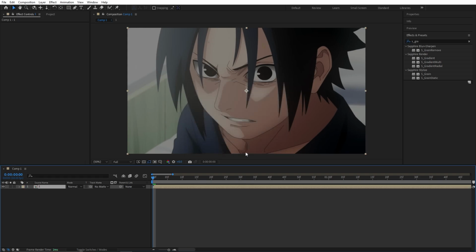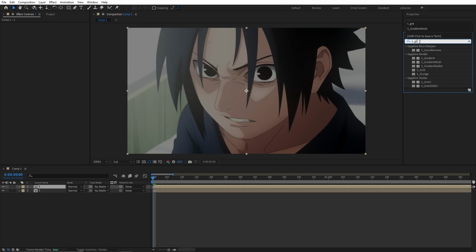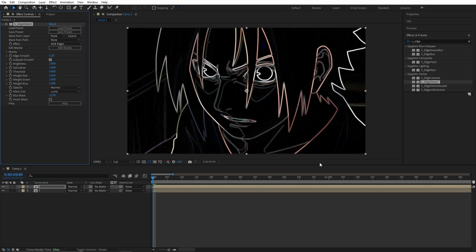After this, just select your clip and press Ctrl+D to duplicate it. Now head over to this Effects and Presets and search for S-Edge Detect. Here it is. Just drag and drop it onto the first layer. You can see that an edge effect has been applied.